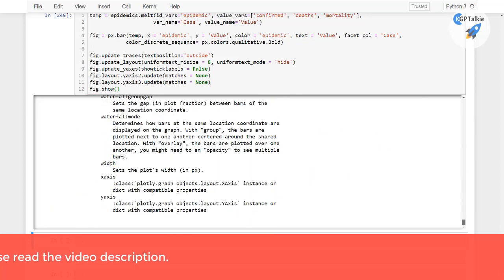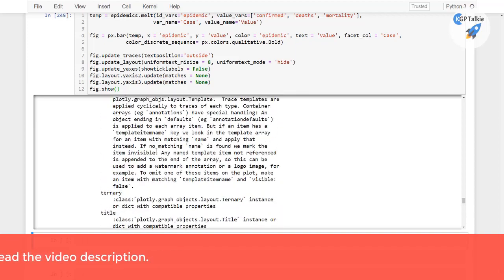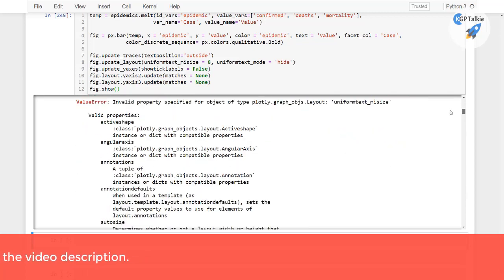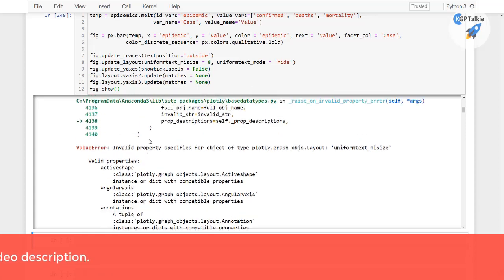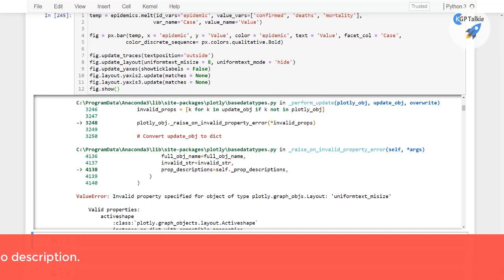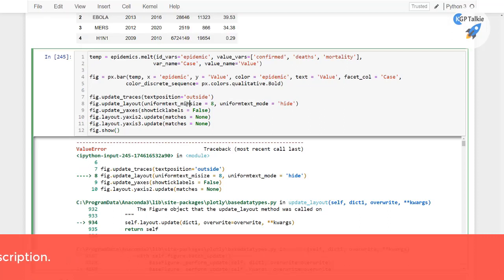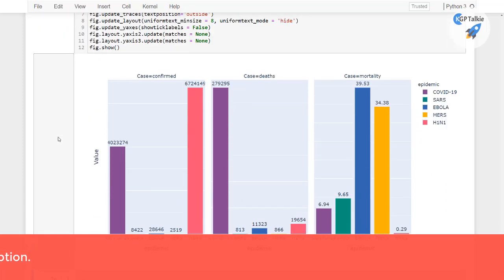There is an error. Let me see what this error is. It says that there is an invalid property. I think something is wrong here. Alright, so there is a mistake here, uniformtext_minsize. Now if you run this, you will see it very clearly.